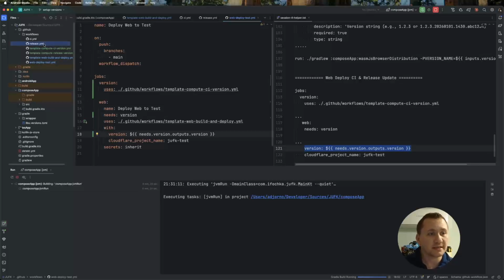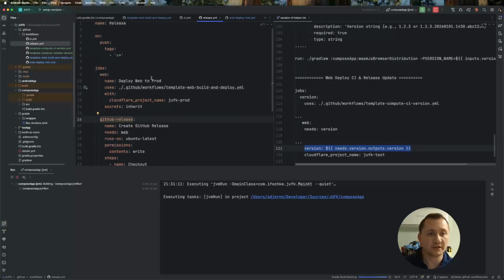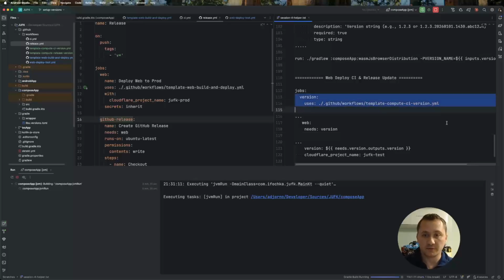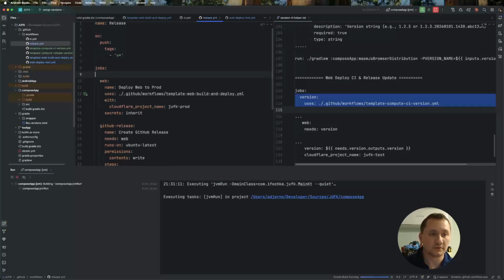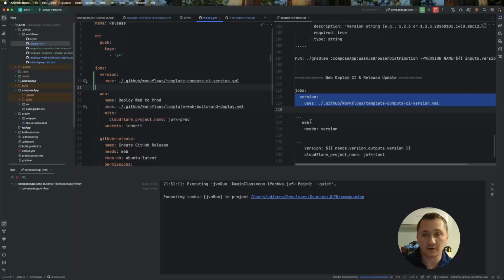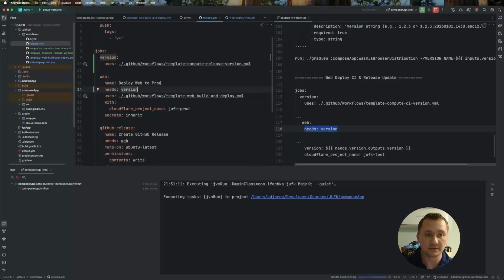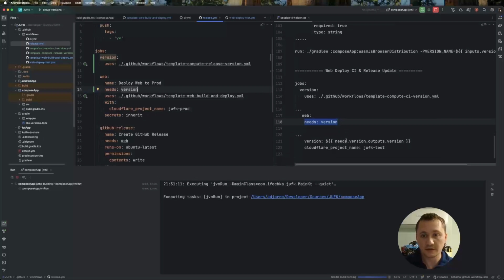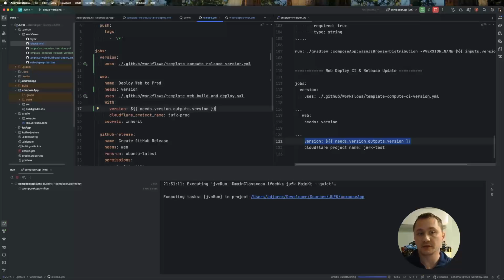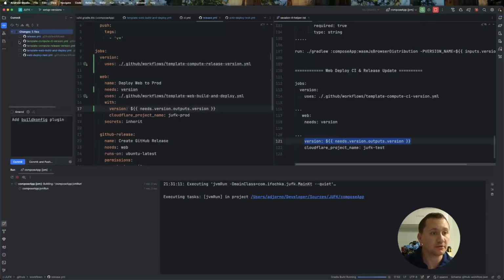And absolutely the same thing happens to our release pipeline. First we add the job to compute, but now it should compute not the CI version but the release version. Then it waits until it's computed, and then this version is supplied to the template. As easy as that, we are ready to go.